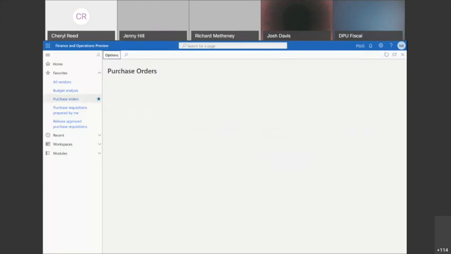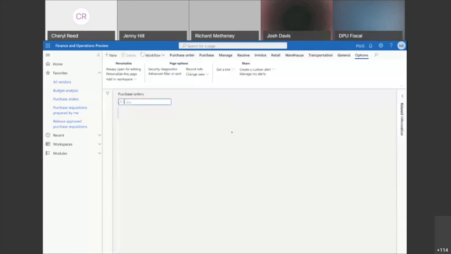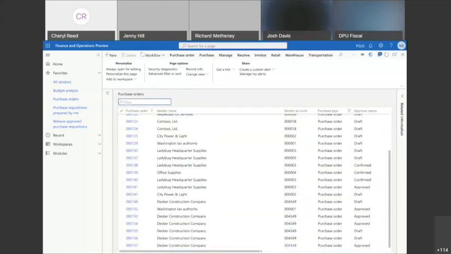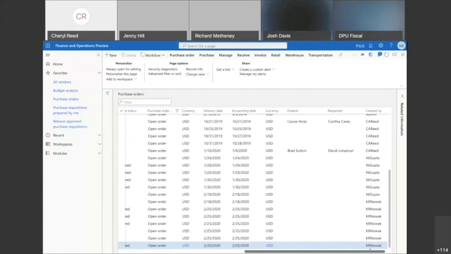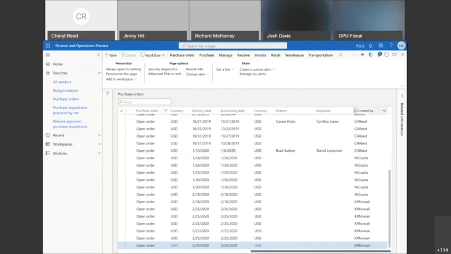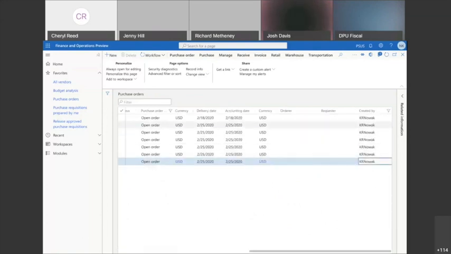And if I click in there, it's empty right now. So if I come back to purchase orders, maybe I want to find just purchase orders that were created by myself. I apply the filter, and I get just my purchase orders. And then up here in the header, under options, we have a personalized little pane or option here, and I'm going to add this to my workspace.